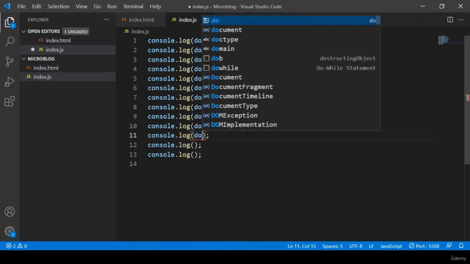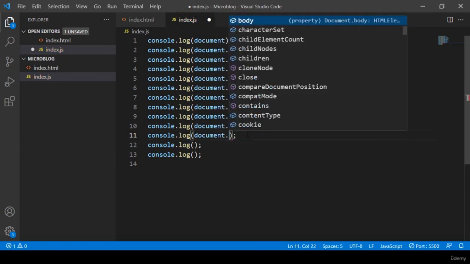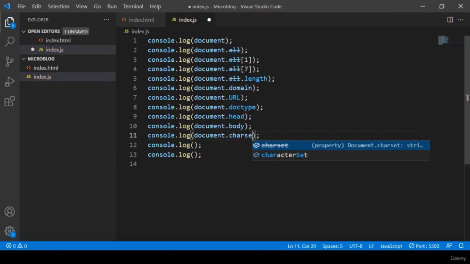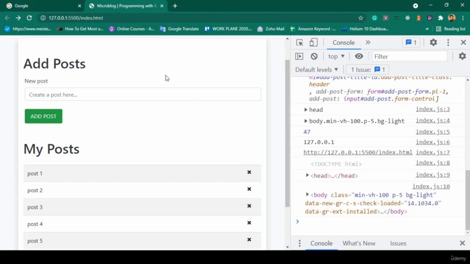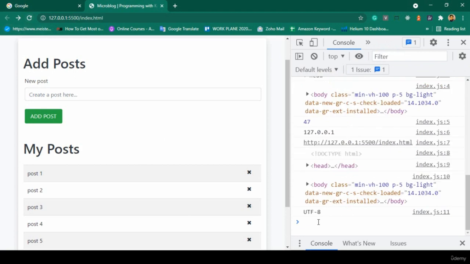That will be document, and then the character set. Okay, character set. So if you write down character set, now that should get this character set data. Click save all. Now refresh. Now you can see it displays UTF-8.